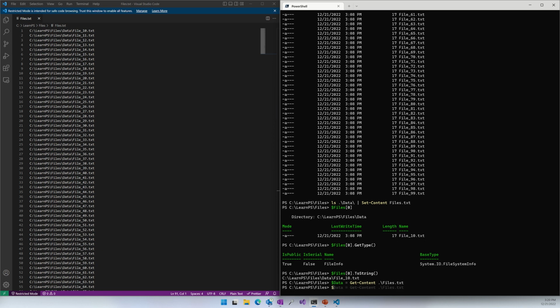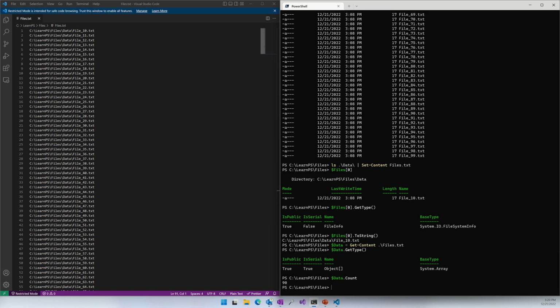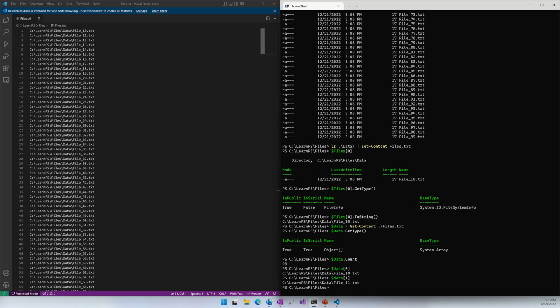So if we say data GetType, we see that it's an array. And if we look at data count, we see that it has 90 members, 90 elements in the array. And if we look at data 0, we see that data 0 is equal to that first line of the file. And data 1 is going to be equal to the second line of the file, and so on.